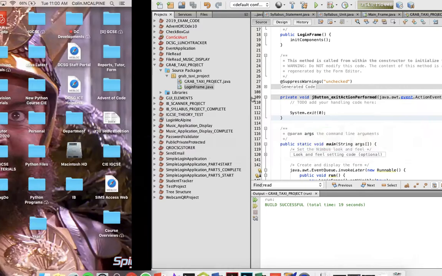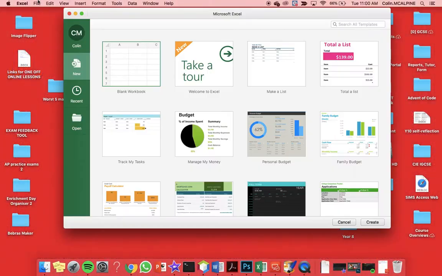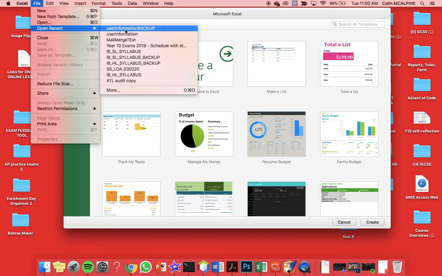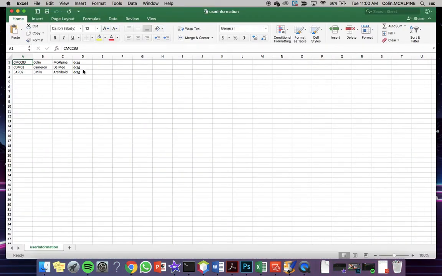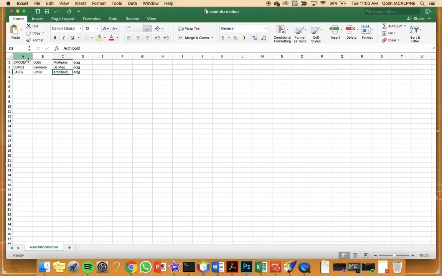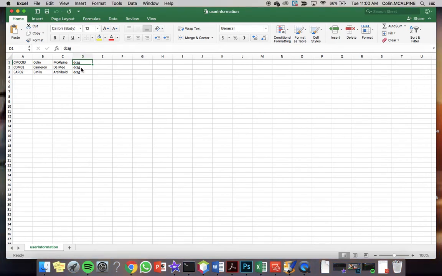Well, let's remind ourselves of the data that we have in that Excel file. So I'll load up user information. And you can see we have some made up names here, where this is the username, forename, surname, and the password. So I've just made them all DCSG for now. And I will put all the data so you can see how all the classes would work together.